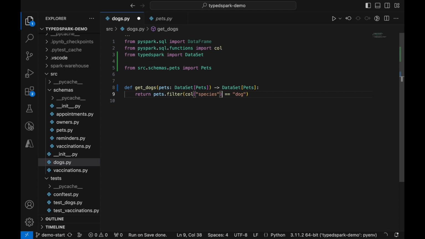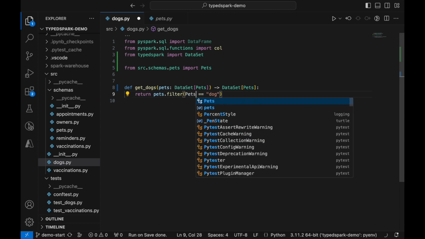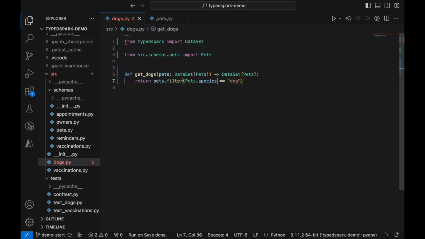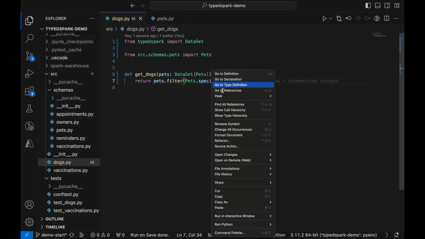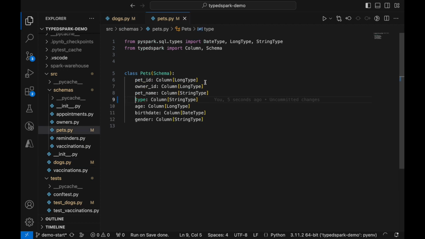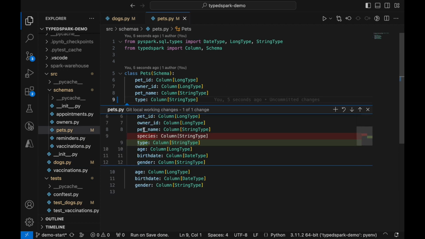And then this call species I can replace by pets.species. Also note the autocomplete here, which is very useful. I always forget which columns are present in a given data frame. What's nice about this is that if I want to rename this species column, I can simply right click it, rename symbol, and rename species into type, for example. And now this renaming will propagate through the code base. So you will also see this change here, for example.